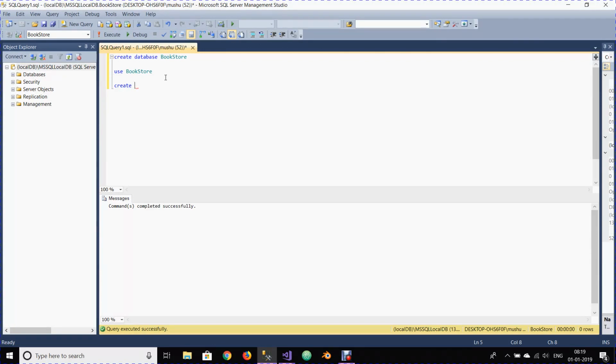Create the table. Create table book. Now the columns in the table might be book name, author name, and the book ID. Now for simplicity, I'm keeping the book ID as auto increment. So for that, book ID is the name of my column of type integer, which should be a primary key.